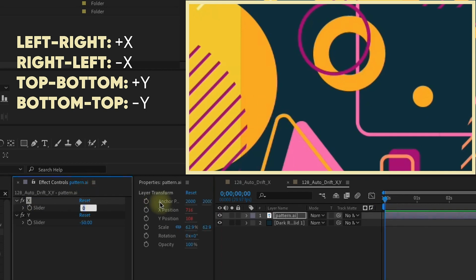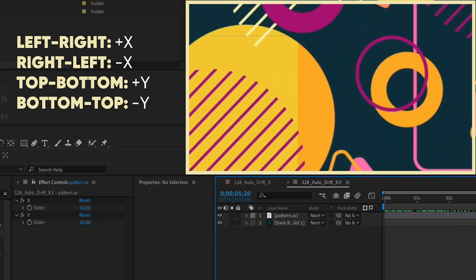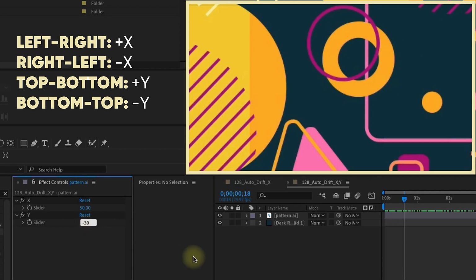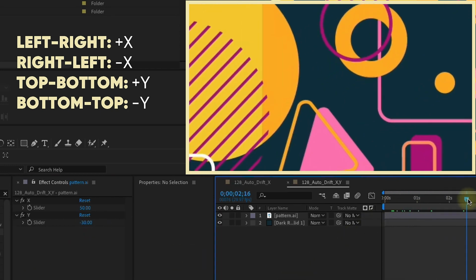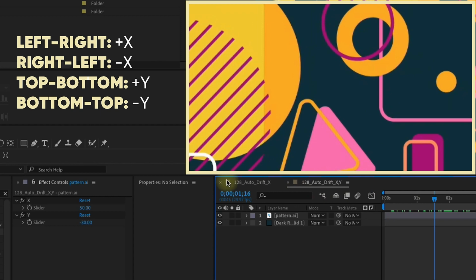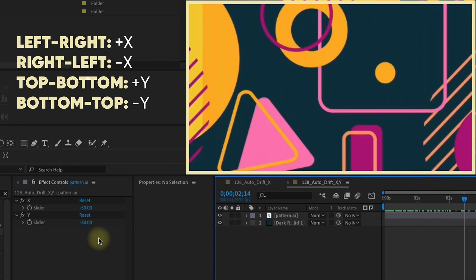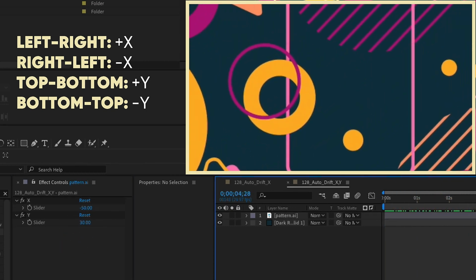I'm going to make my X axis a positive value, and then Y will make that a positive value also. It's going to move to the bottom right in a diagonal way. If you want it to go to the top right, make the Y value negative. If you want to go from right to left, remember we want to make this negative. So it's going to go from bottom right to top left. And then make your Y position positive, and it'll go from top right to bottom left like that.